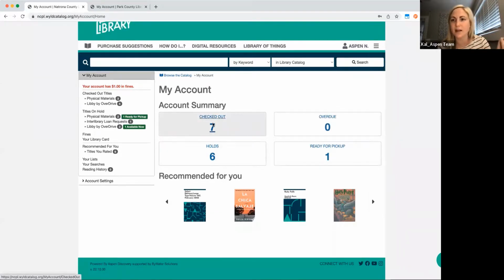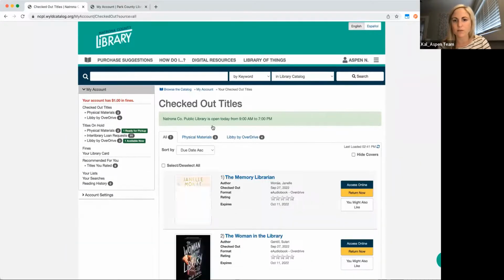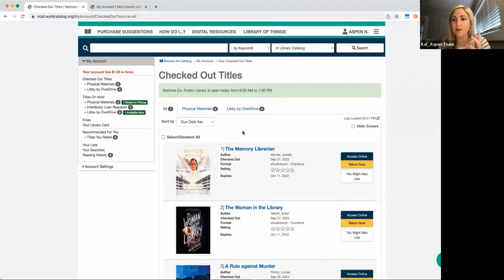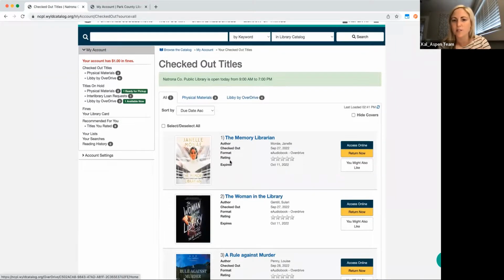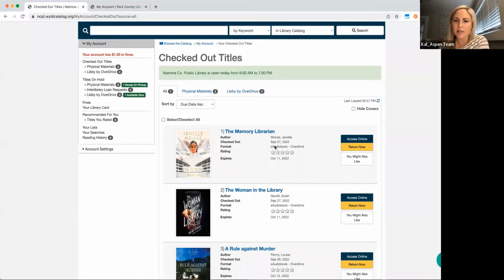If I click into any of these, it'll give me more information about those, 7 checkouts. So let's take a look at my checkouts. Okay, so the visualness of ASPEN carries through. So the cover that I would see in the search, it comes into my checkouts and also my holds. In this case, this is an e-audiobook from Overdrive.